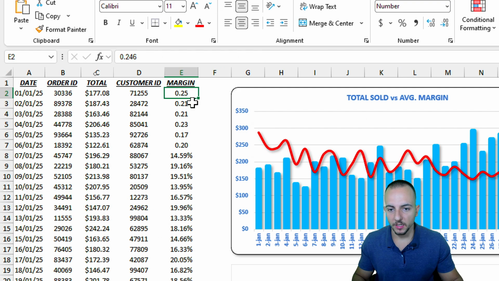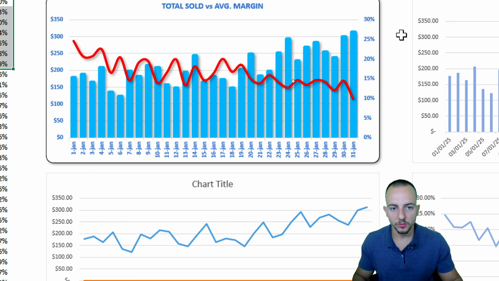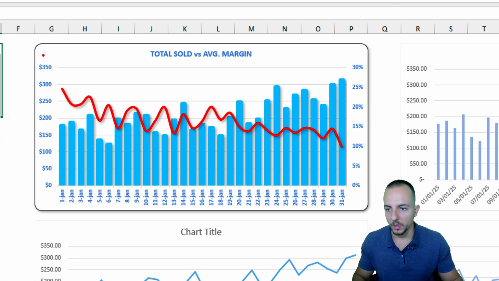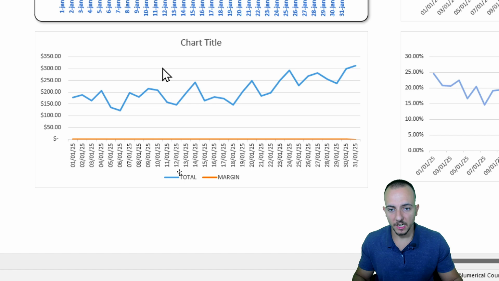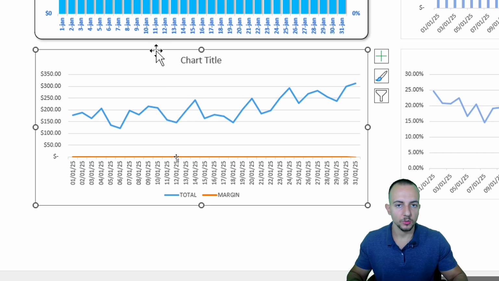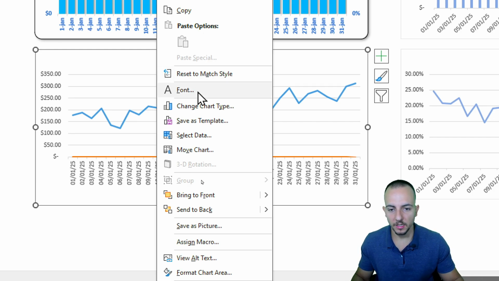But let me undo the action to have percentage again. This is why it's very important to have two axes in this chart: one on the left to be used for the columns, and one on the right to be used for the line. Whenever you have two or more pieces of information within one single chart, you can do the same and separate them, one to the left, one to the right. Right click on the chart, and then I can go to Change Chart Type.